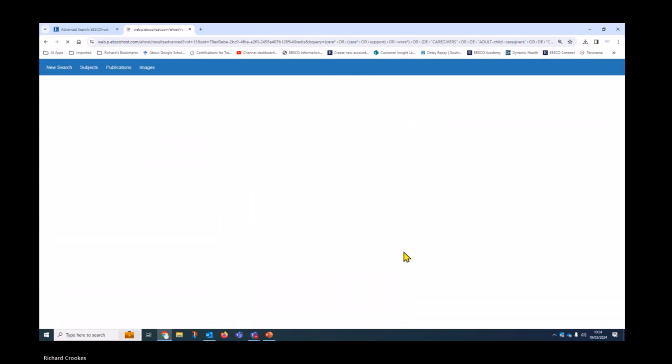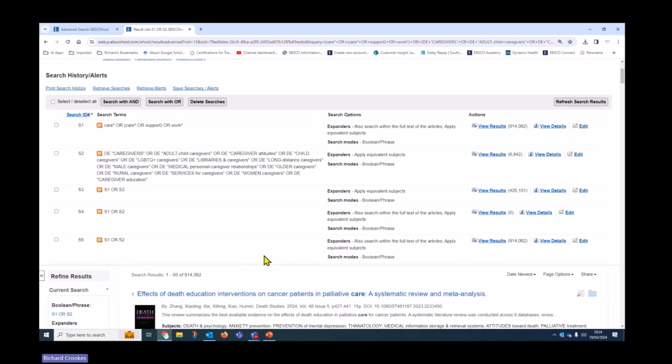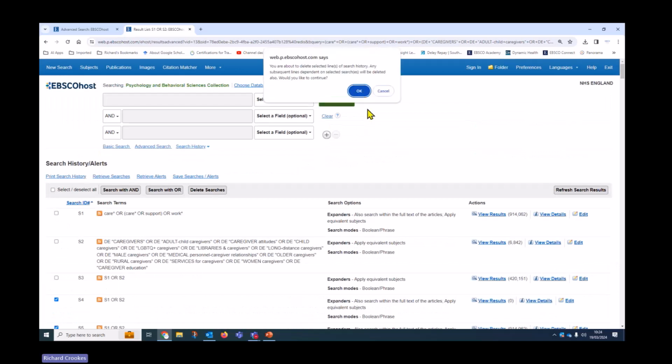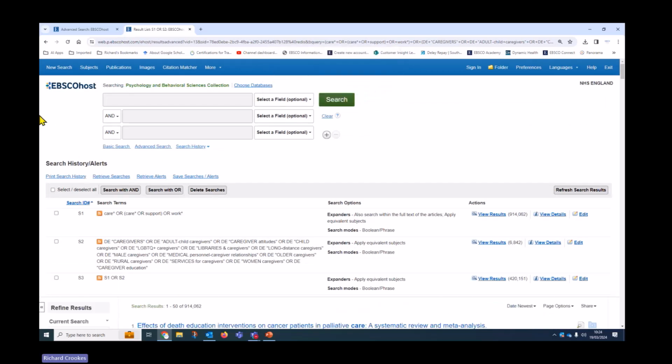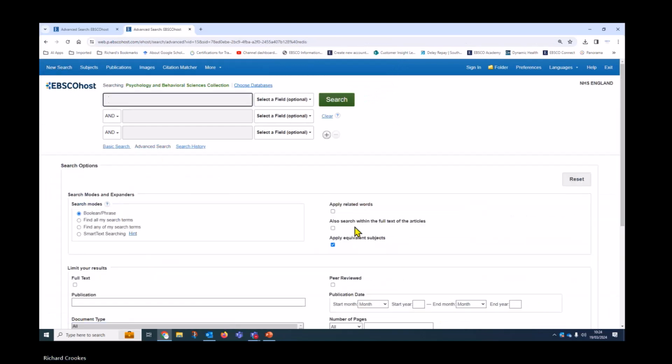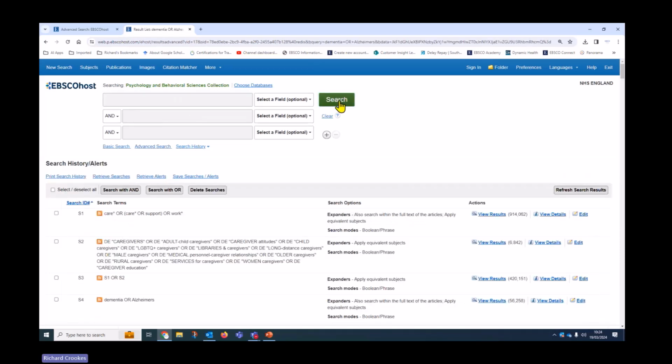I'm not sure what happened here. Sorry, let's see. I think it's just defaulted to the previous set. Sorry about that, but I'm going to click new search here. Make sure this is also on, and I'll add dementia or Alzheimer's and run the search here. So we're doing a keyword search again, an unqualified search, also expanded to search within the full text itself. So we've run that search.